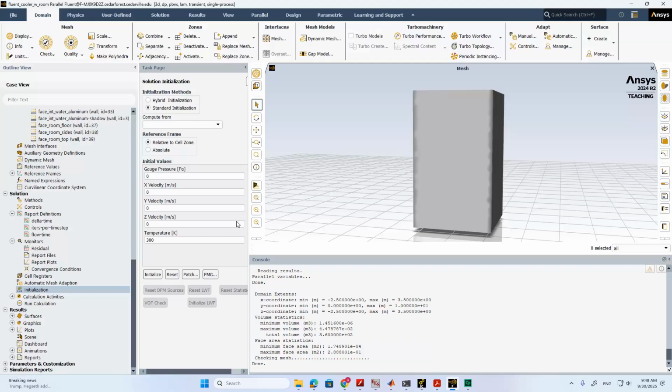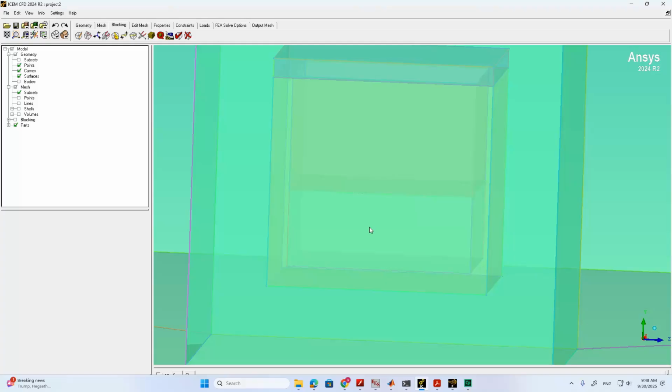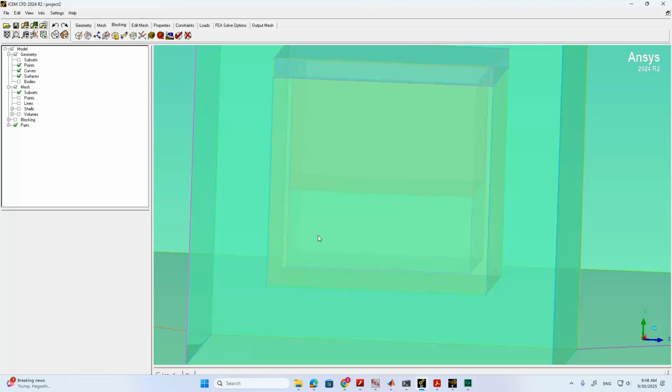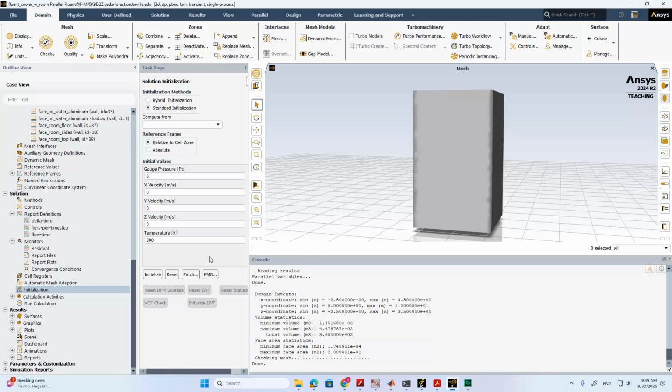So once you push this initialize button, the temperature everywhere, including in the water, will be set to 300 K. So then you want to change the temperature of the water, and only the water. The rest is indeed at 300 K, but water is not. So you want to change the water specifically to a different value. This is done by using patching. Patch.